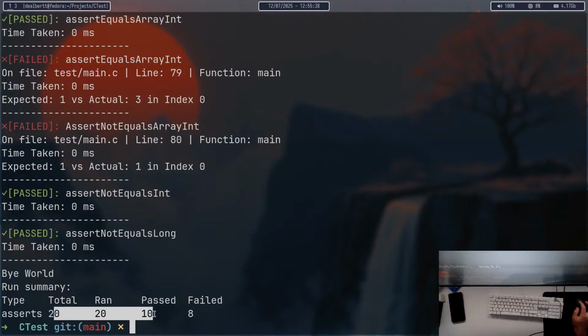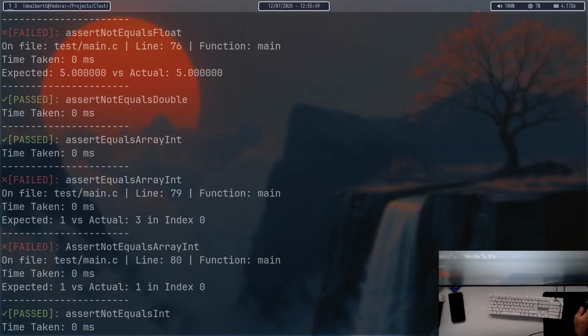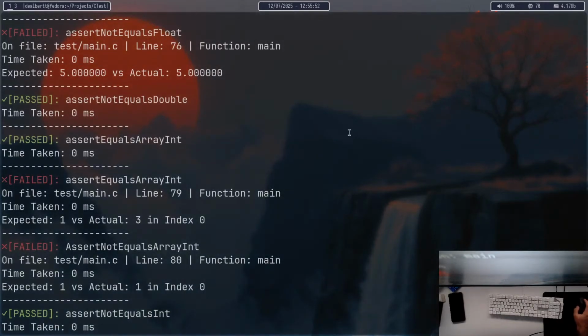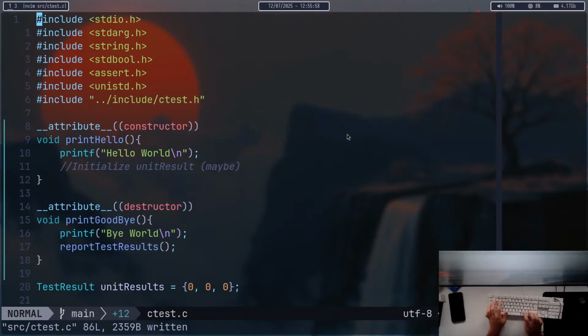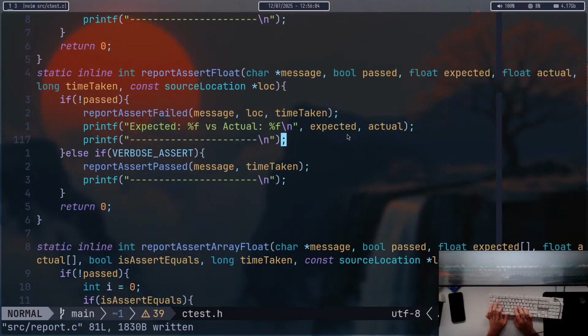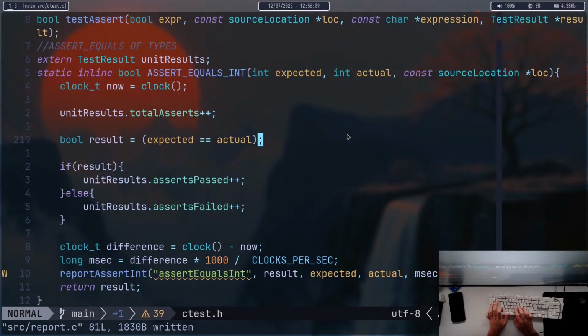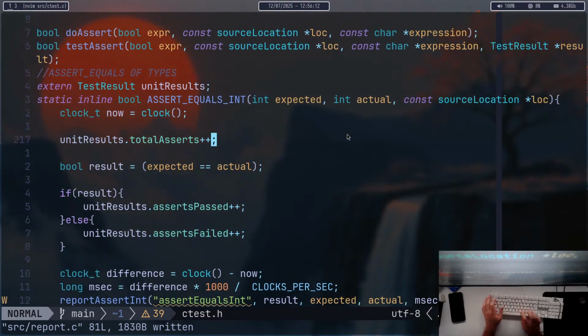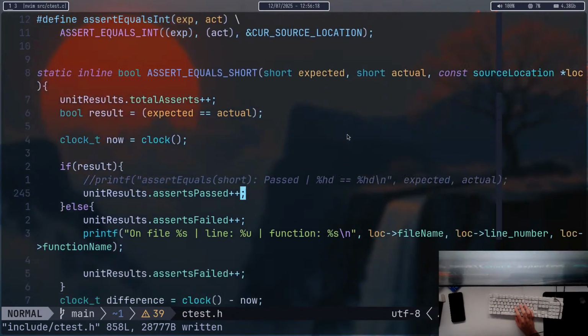All right. Wait, what? How do I have 20 in total and then I have 18? This should be the total combination. What the actual heck? Okay. Then there has to be some addition missing in the file. So it's gotta be in here then. But this is not nice. So I do have this, right? This is the total asserts and then passed and fail.